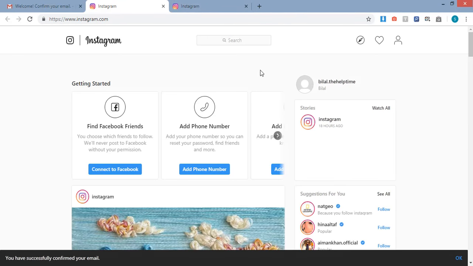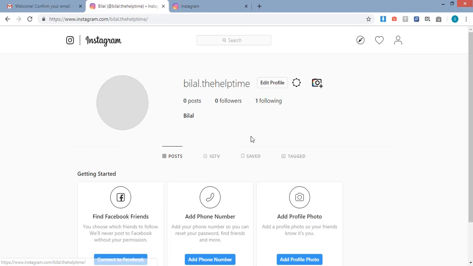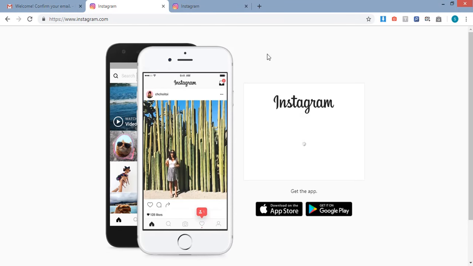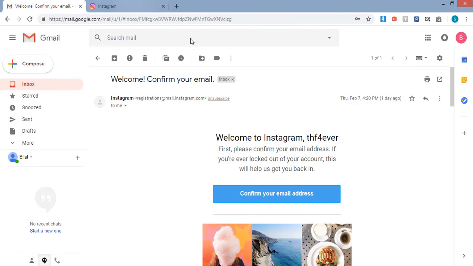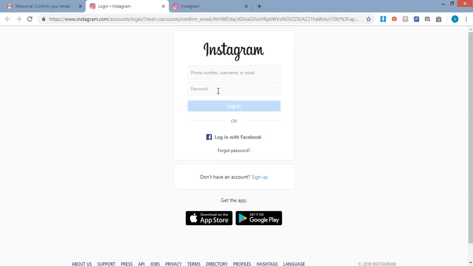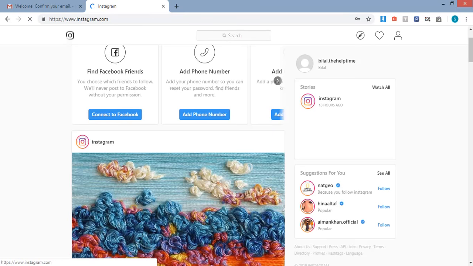Okay, actually right now I'm already logged in to this ID. So first of all let me log out of this ID, and after that I will sign in to this ID once again. Okay, now I will show you once again. You just simply click on this button, confirm your email address, and then after that you can fill in your ID. Now you can see it's logged in.